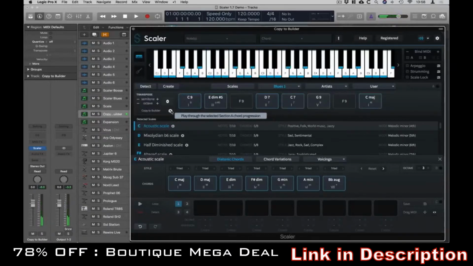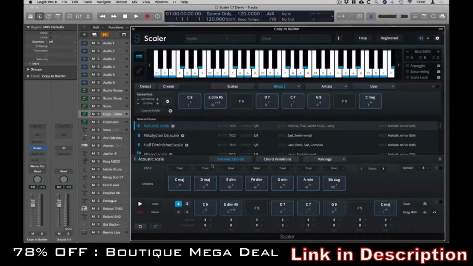I can also now copy the entire chord progression straight to the builder. So there's a copy to builder button. If I select it, it'll move the entire progression down to the builder, which is a really great time-saving feature. Let's say, for example, Scaler is now telling me I'm in the C acoustic scale, most likely.